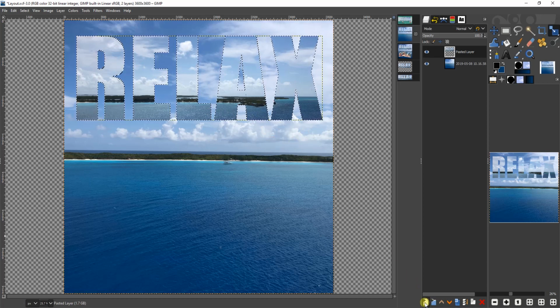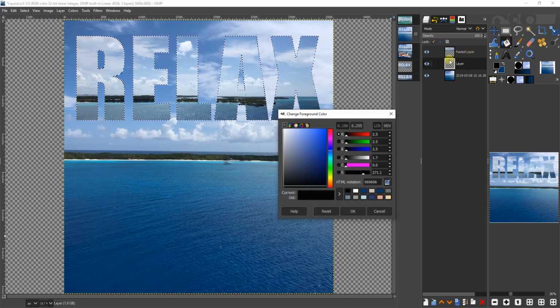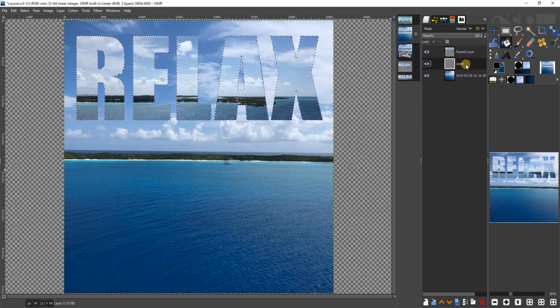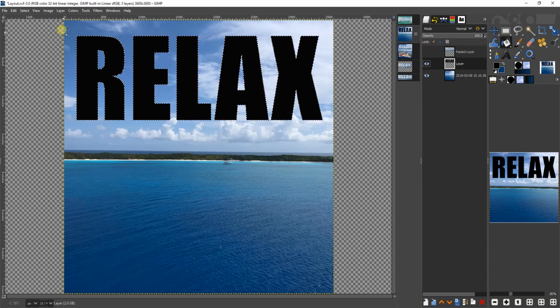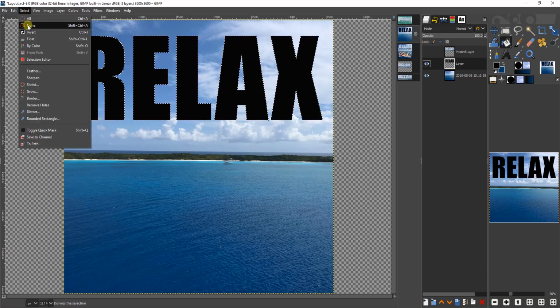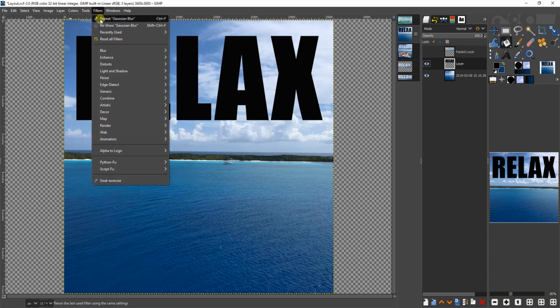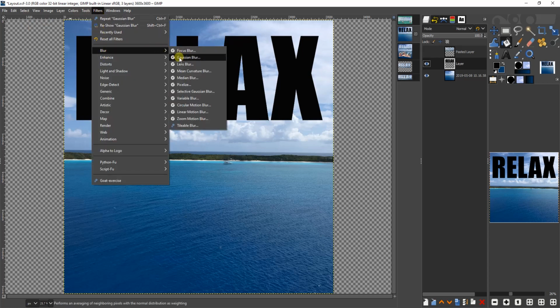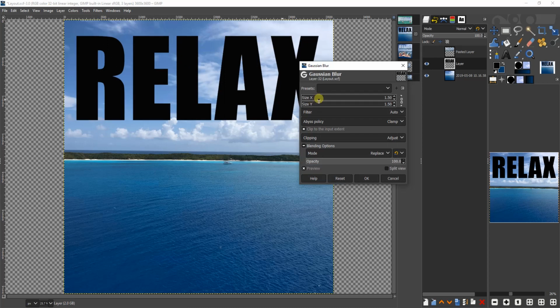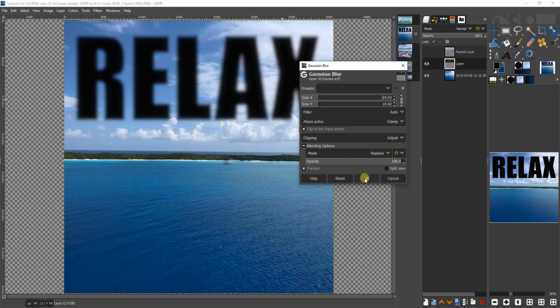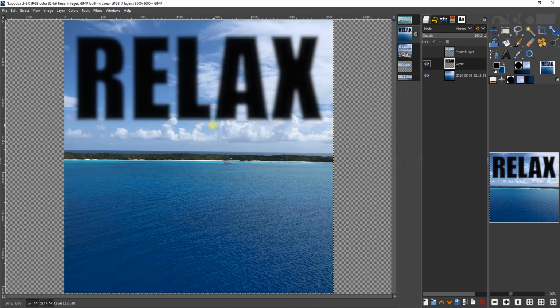So let's add a new layer and put that below our title layer, and we're going to fill this with black. So we have our layer active, and we're just going to fill that layer with black. We're going to blur that now, so we'll select none and go to filters, blur, and choose Gaussian blur, and we're going to put our size around 20 and apply that. You see that it blurs all of the edges of our title.